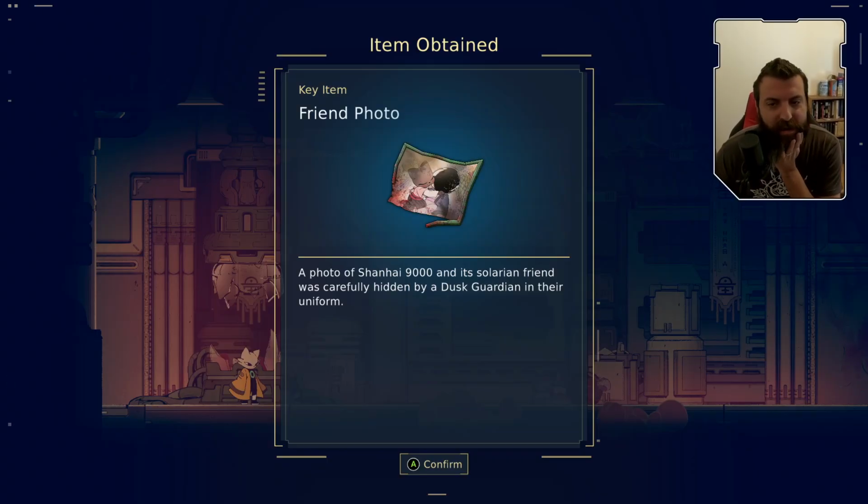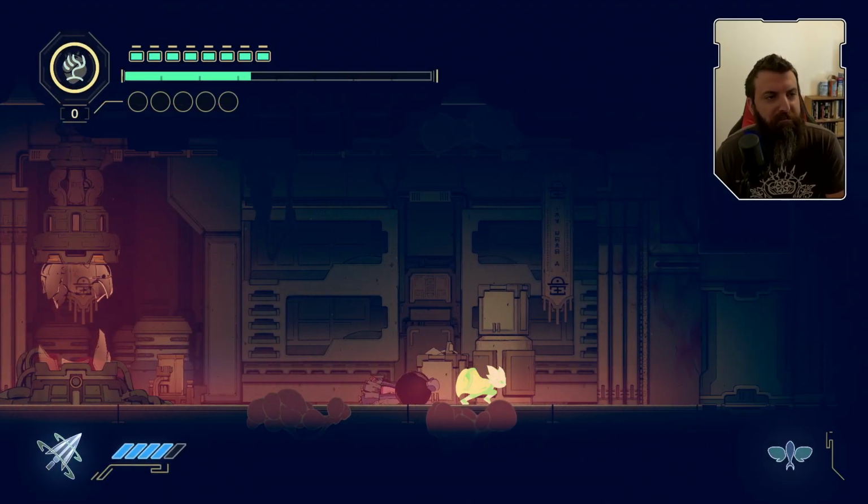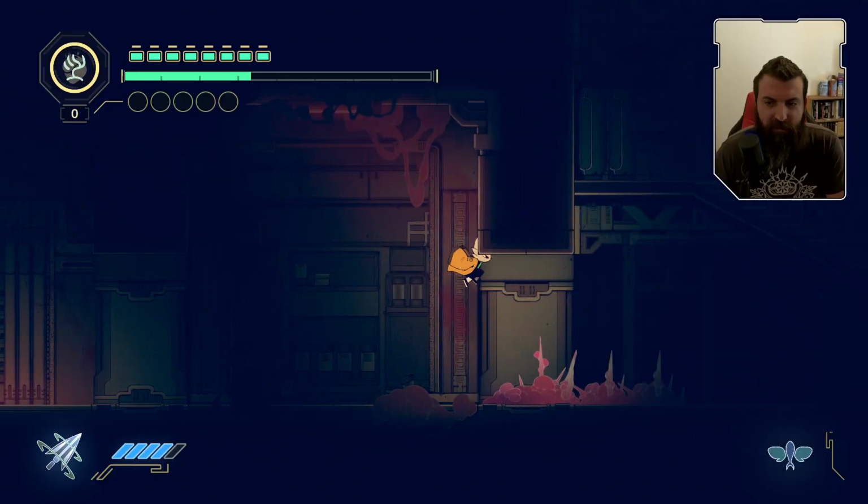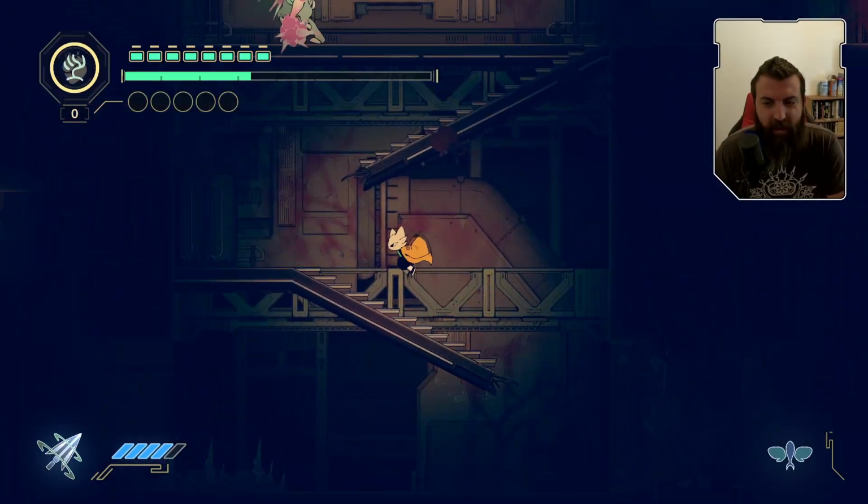Key item friend photo. Photo of Shanghai 9000 and a Solarian friend is carefully hidden by a Dusk Guardian in their uniform.